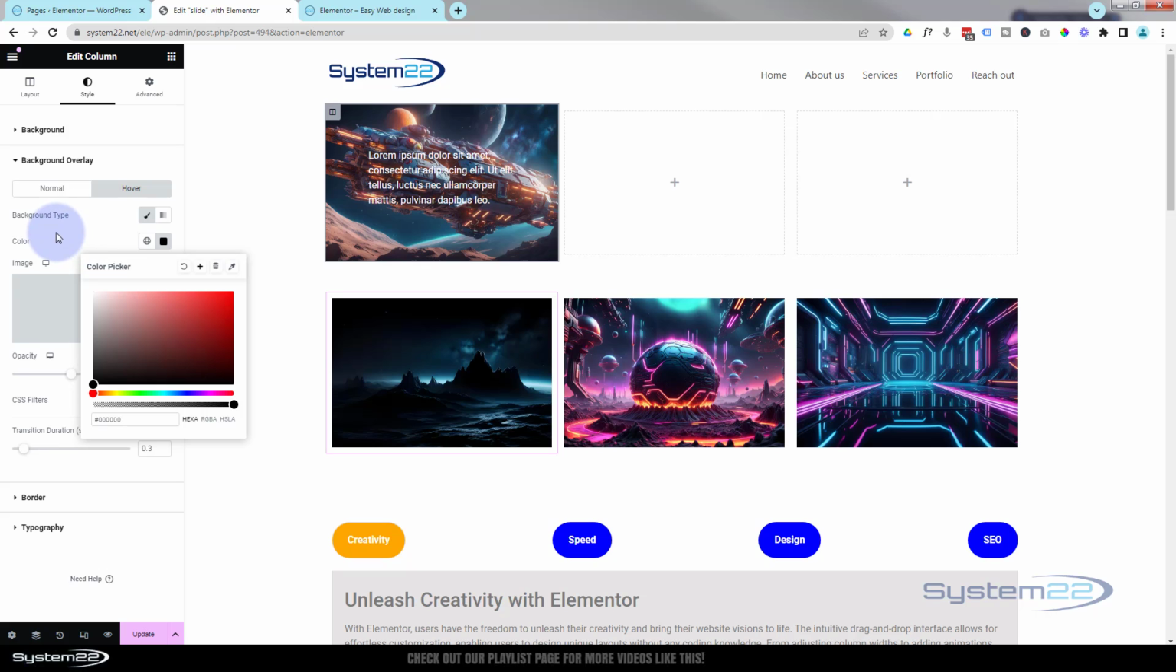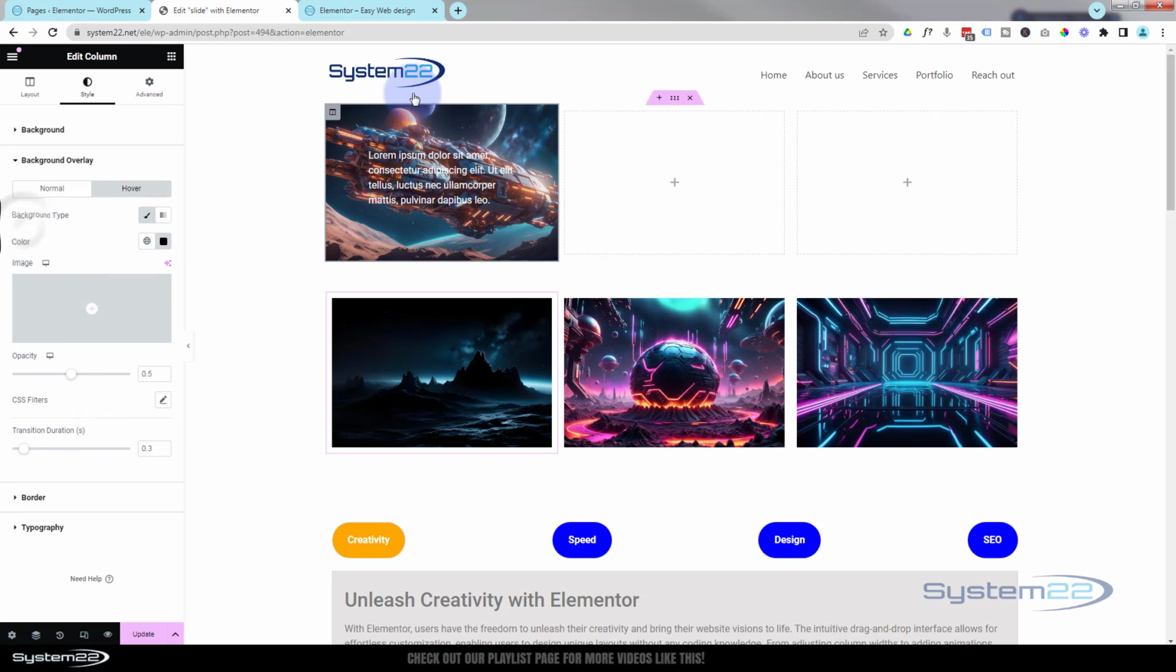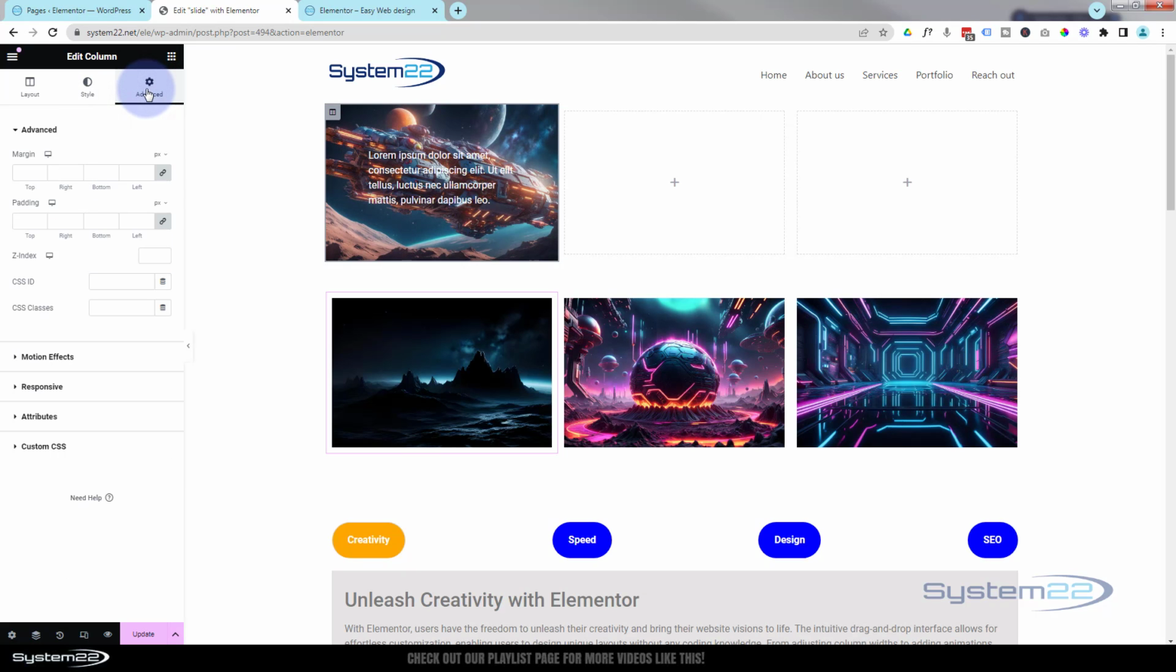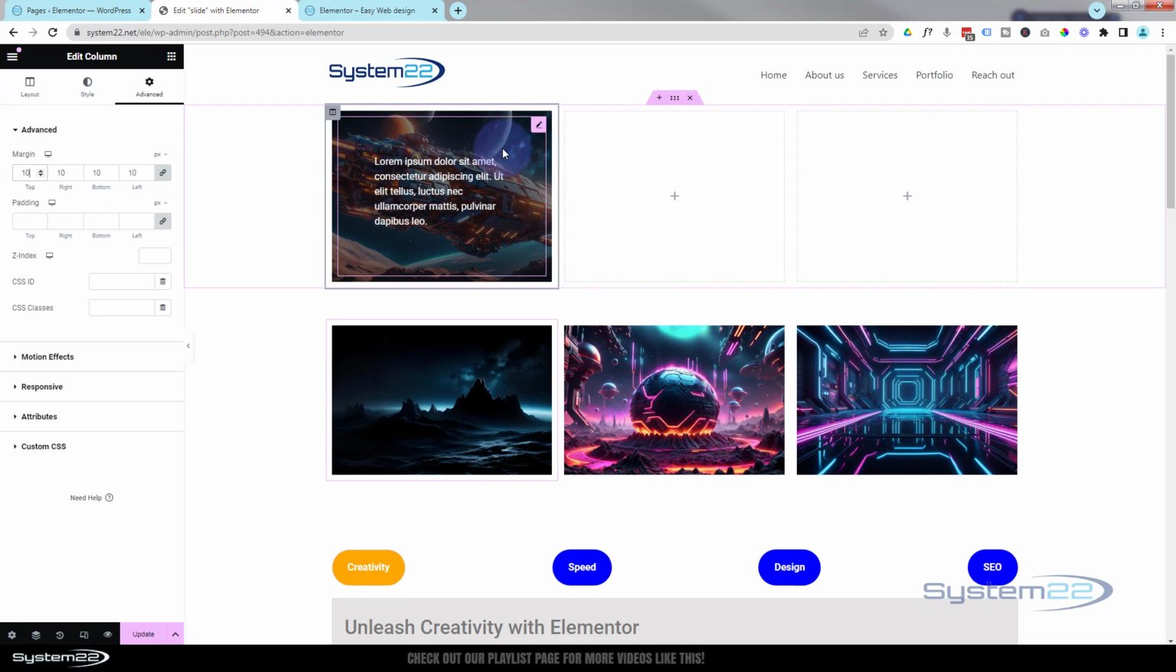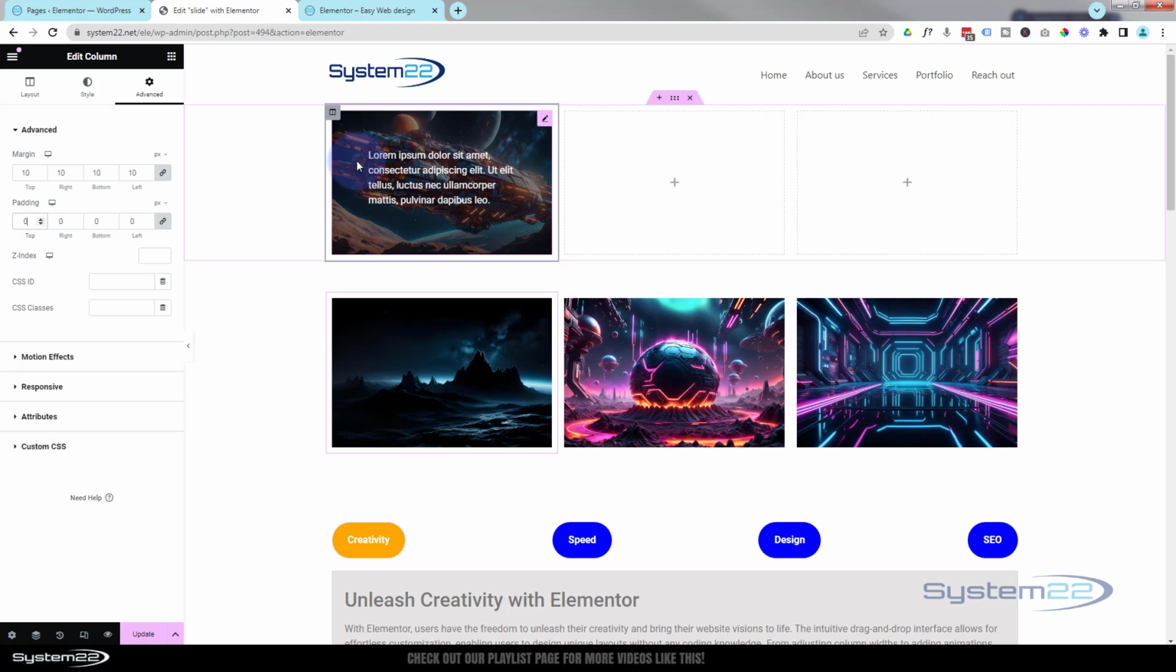Great. Well, while we're in this actual column, let's fix the image spilling out there. And that's really easy to do. If we go over to advanced here, I'll just give it a margin. I think that was 10 pixels by default. So if I give it a margin of 10 pixels all around and take the padding away, our module and column are exactly the same size there. Perfect. Just what we wanted.